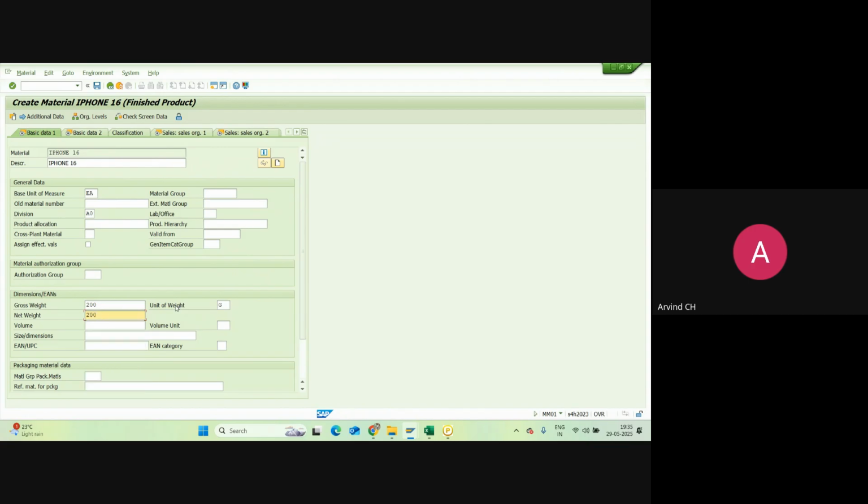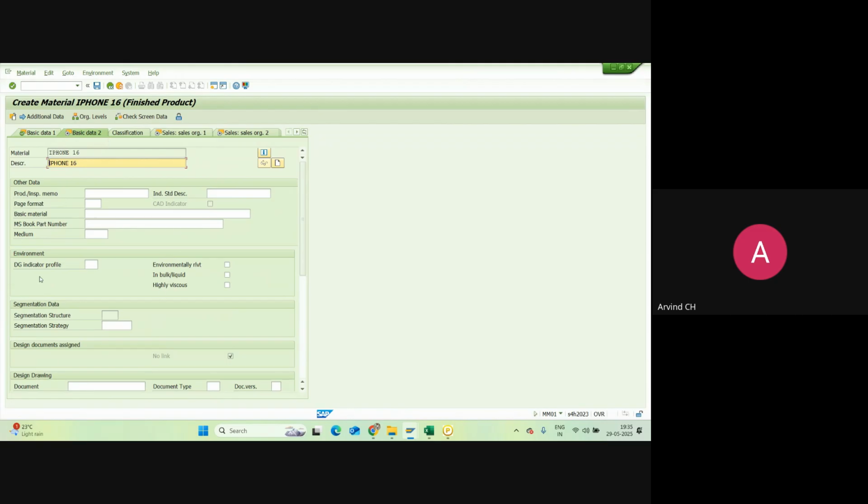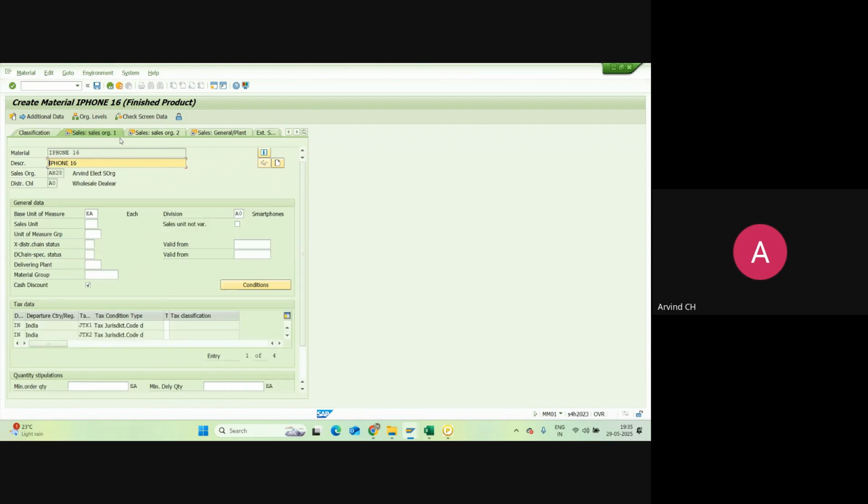Here again 200 grams. After this, press enter. Basic data 2. In basic data 2, we are not maintaining anything. So again sales are 1. We are maintaining delivering plant. Okay. And additional tax details.